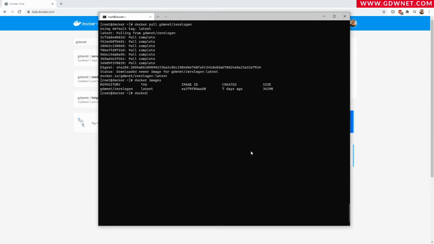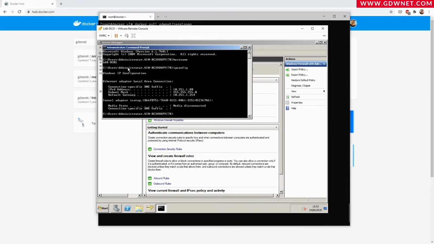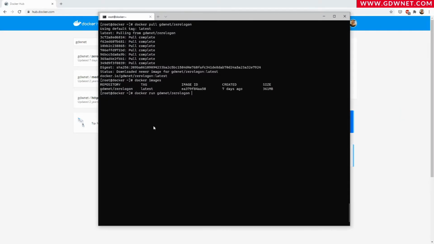There it is. All I need to do to test my domain controller is run it, give it the name of the domain controller, which as I was saying earlier is this labdco1 IP 10.251.1.80. So it is labdco1 10.251.1.80.